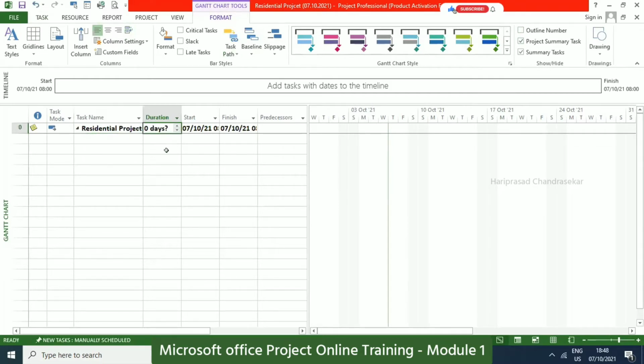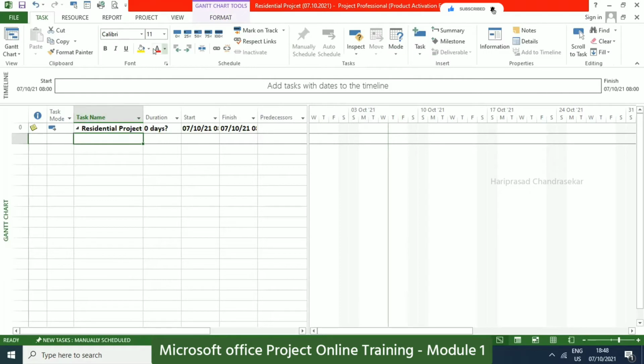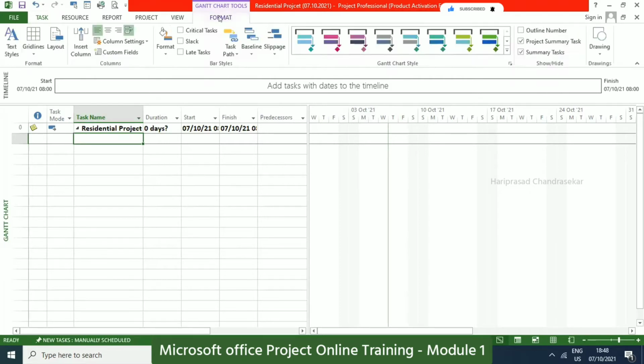Now here we can see it is an estimated duration of 0 day. Why? One second, sir. How did you get that project? Where did you go? You need to go to format and select project summary task. Then only the summary will come. This is for the overall project.